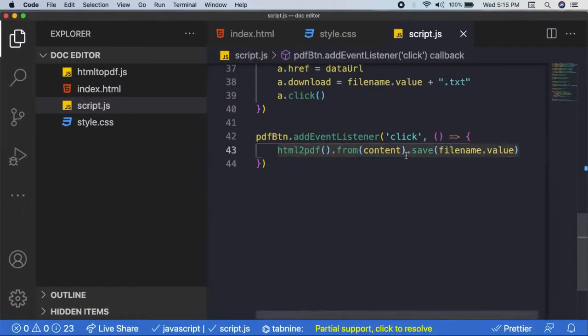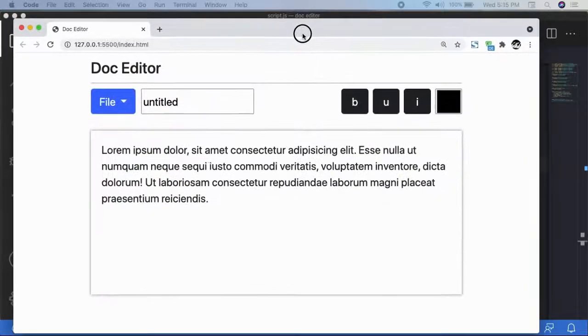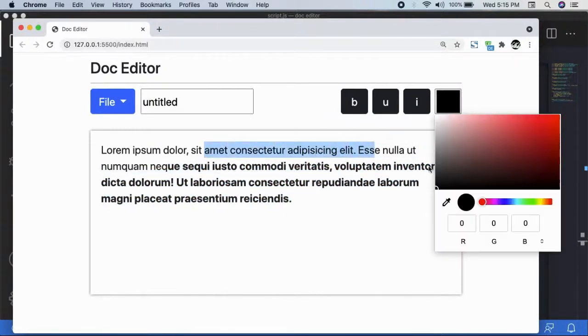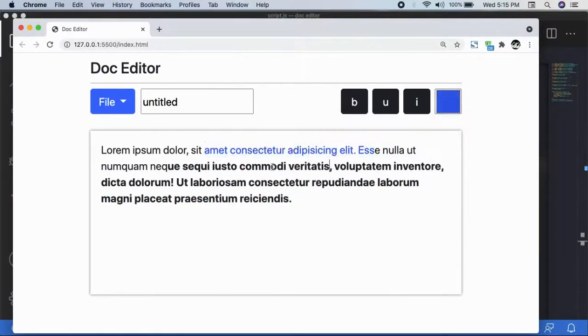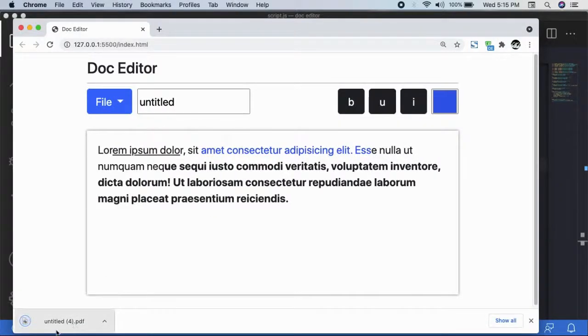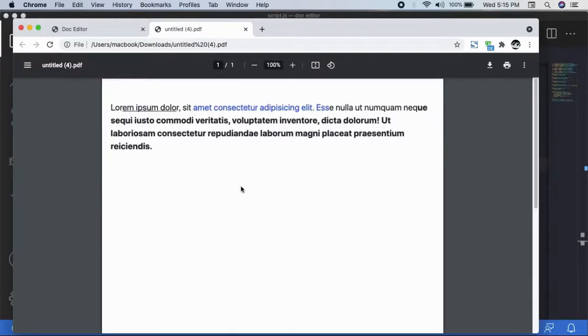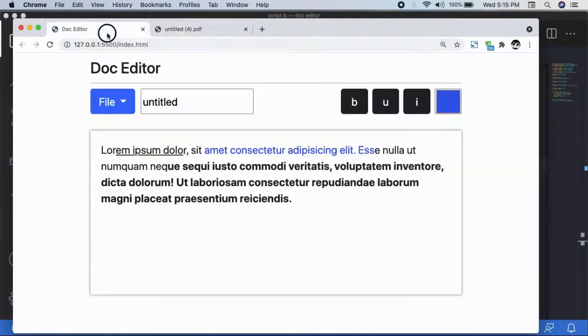Okay, so after we have put the file name and the content, now we can simply check the output. So we have this text, let us bold some of it, let us apply some basic coloring, just red, blue, and then let's make this underlined. Now if you click file and save as PDF, you can find that the name has been applied as well as the PDF file has been dynamically created in the front end. And if you open it, it's perfect, we have the content.